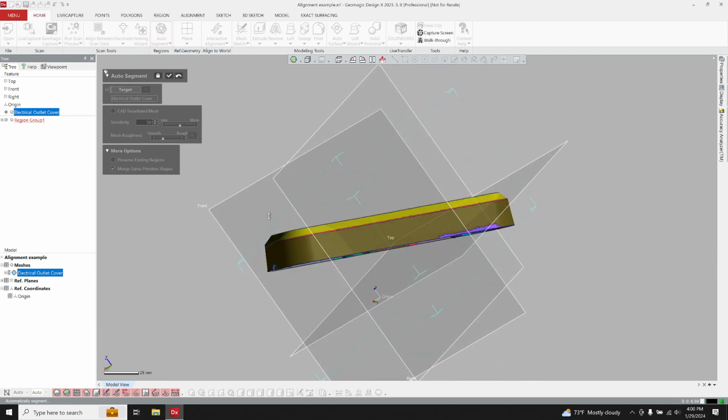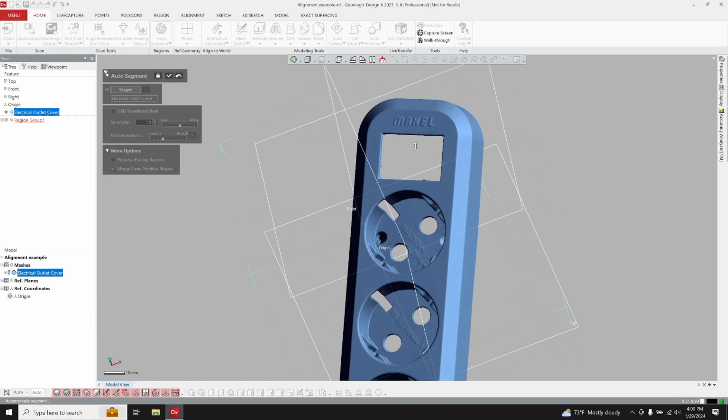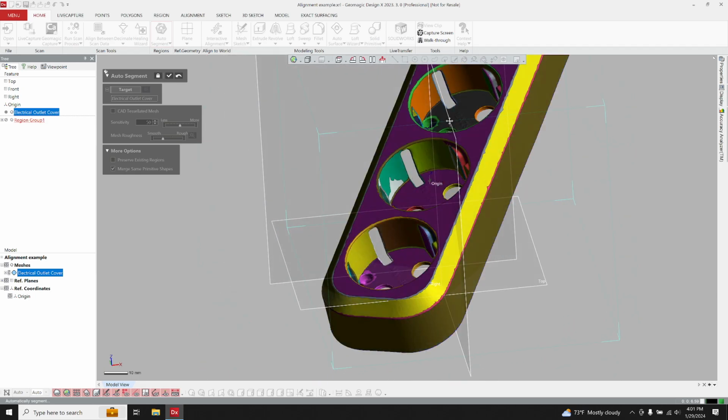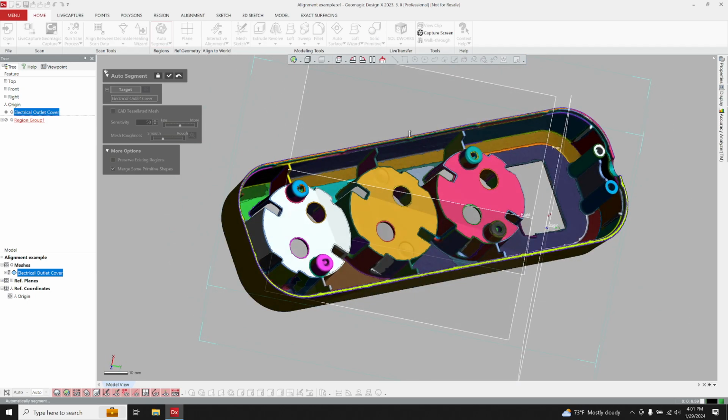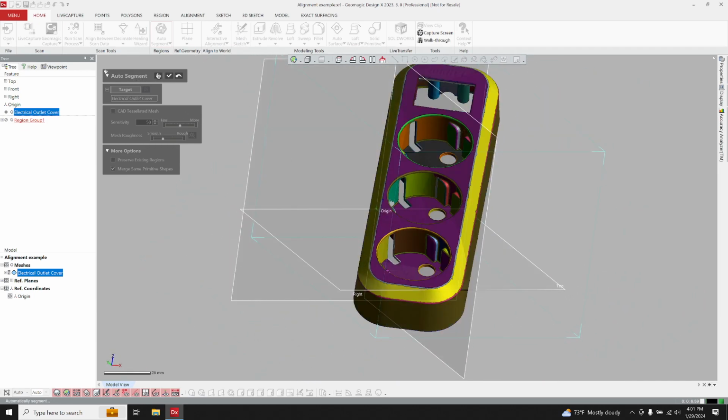Now, taking a look at this, for the purpose of this, it has everything I need, mostly because I just want this front face here, but I could definitely use any of these other cylindrical features. But I'm gonna go ahead and say this is good.